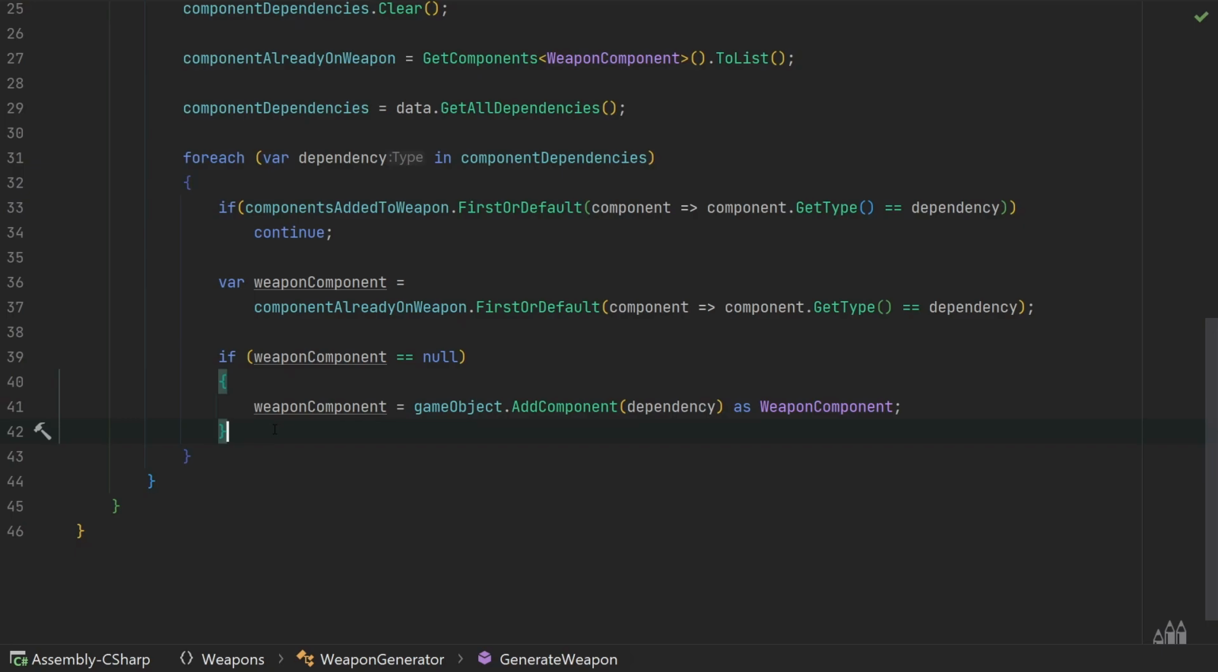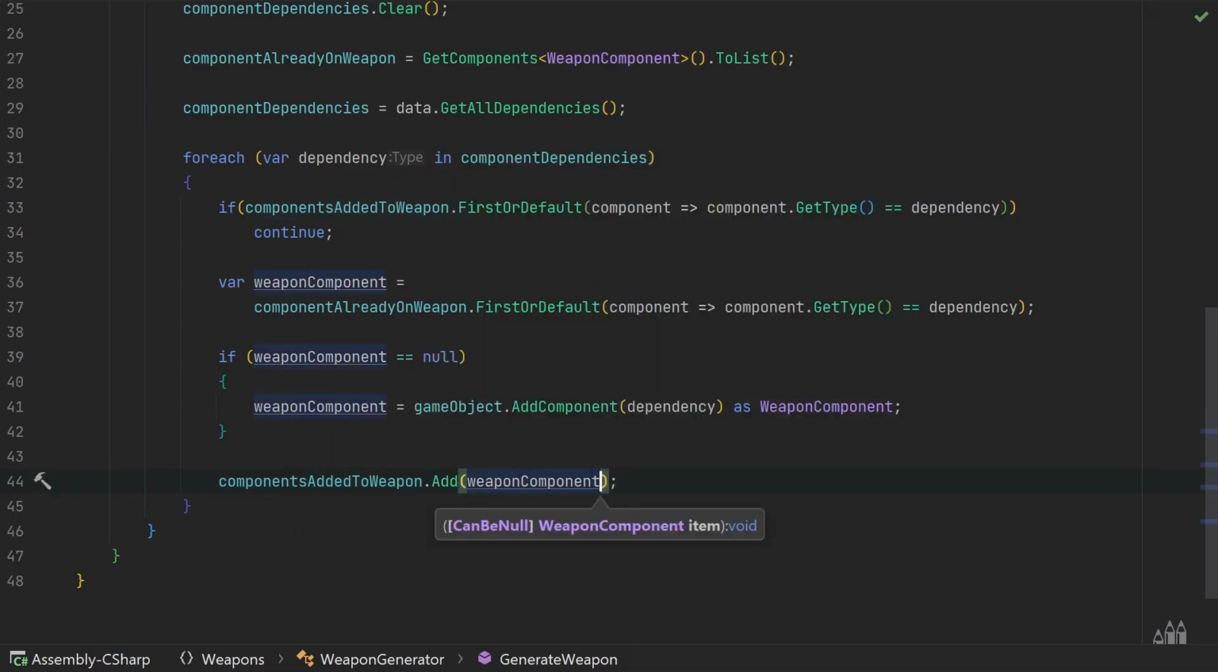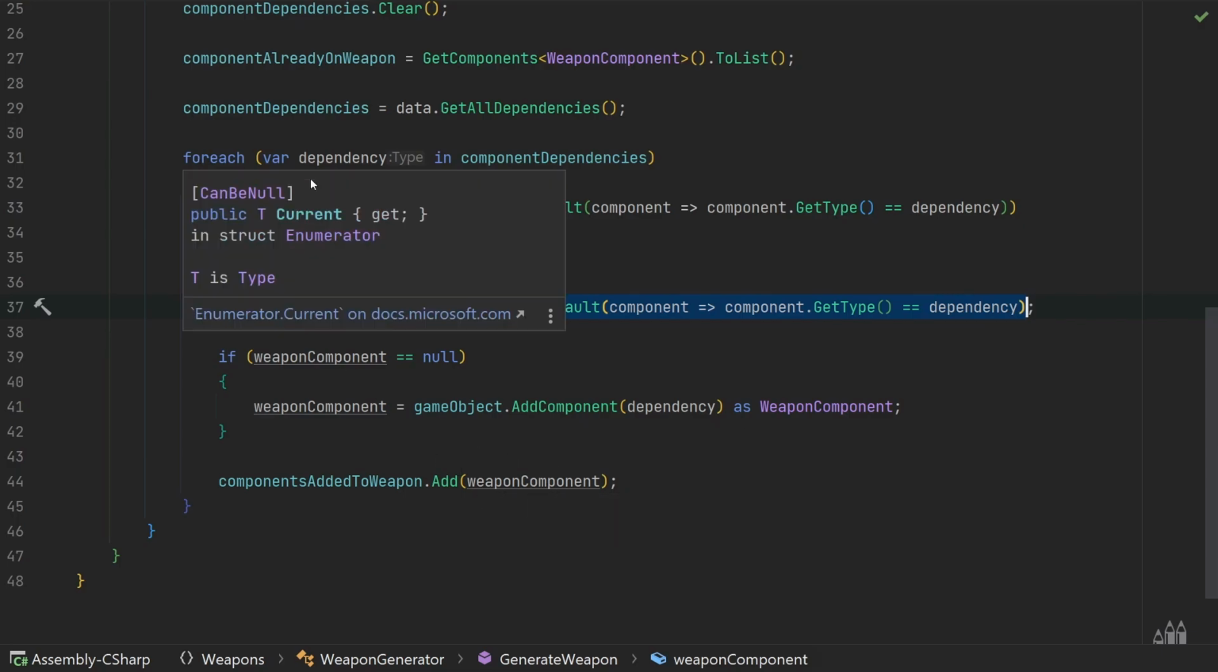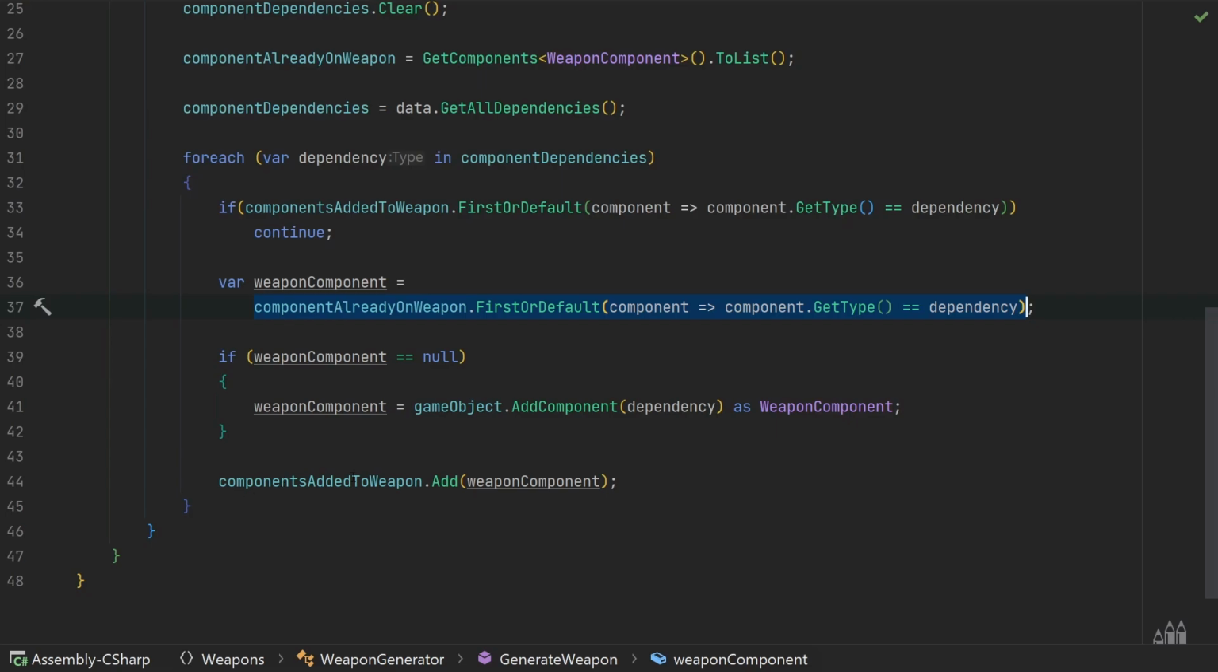And that means now after this if statement, we're free to go ahead and say componentsAddedToWeapon.Add our weapon component. And so now notice that if weapon component was not null, so meaning this line actually did return something, we're still saving it in this list. So at the end of our foreach loop, the list of componentsAddedToWeapon should match our list of dependencies perfectly. And that's everything for inside of the foreach loop. So at the end of it, all of the components should be added.